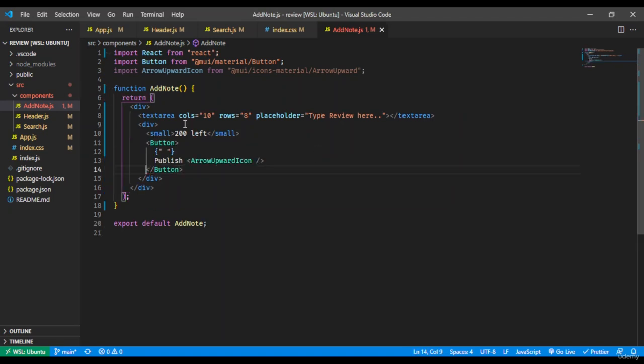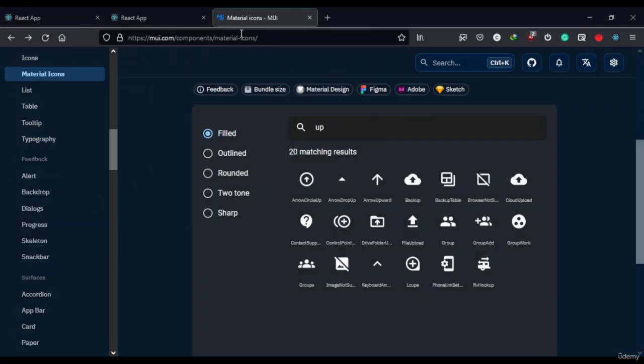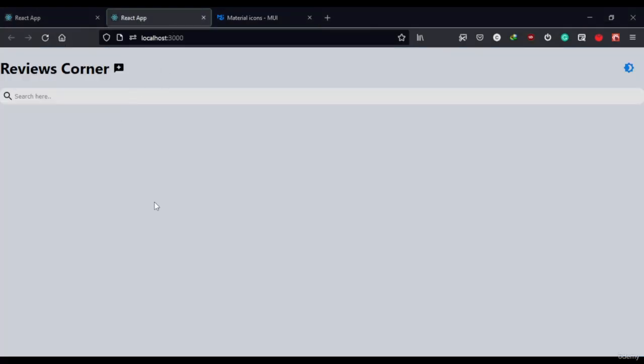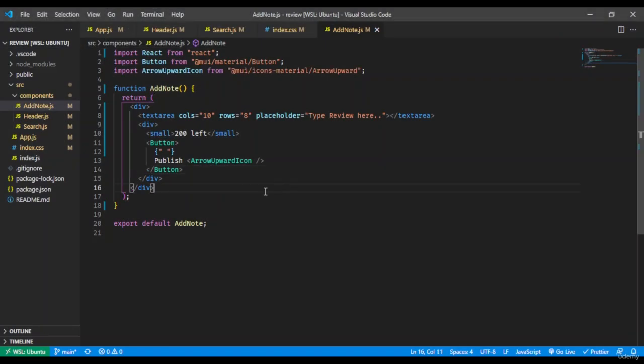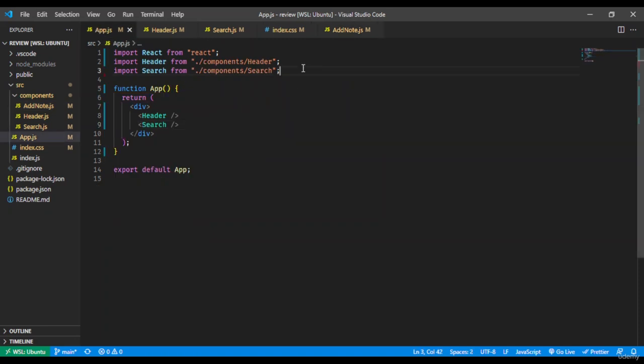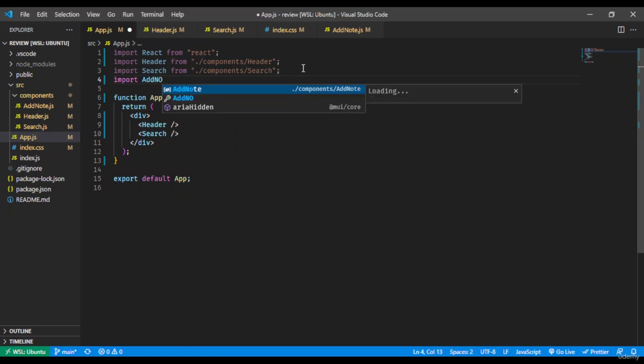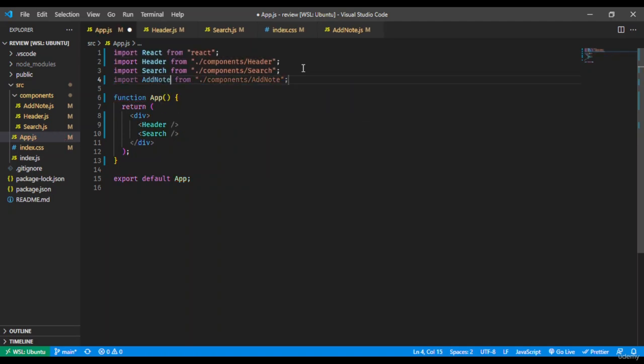Now when I go to the browser, okay, it will not show because we have not imported it inside app.js. Okay, my bad. So let us do that first. Inside app.js, we'll import add note. Okay, it auto imported. That's a really good thing. So here we'll write add note. Yeah, and we'll save it. Now it should be rendered on our homepage.